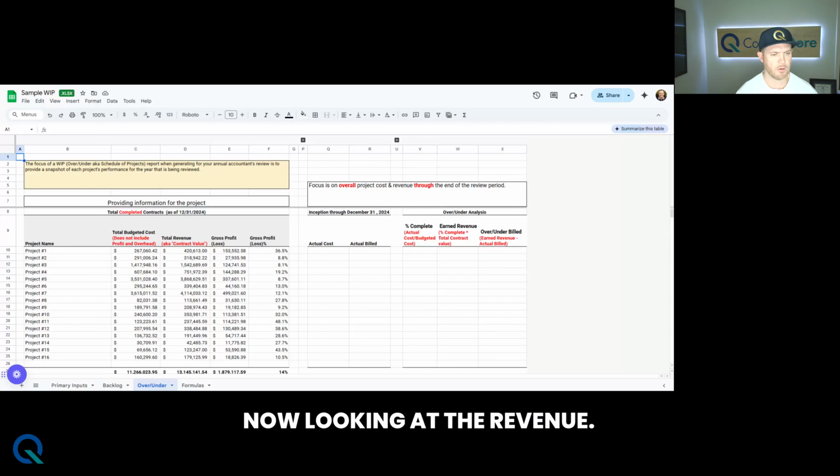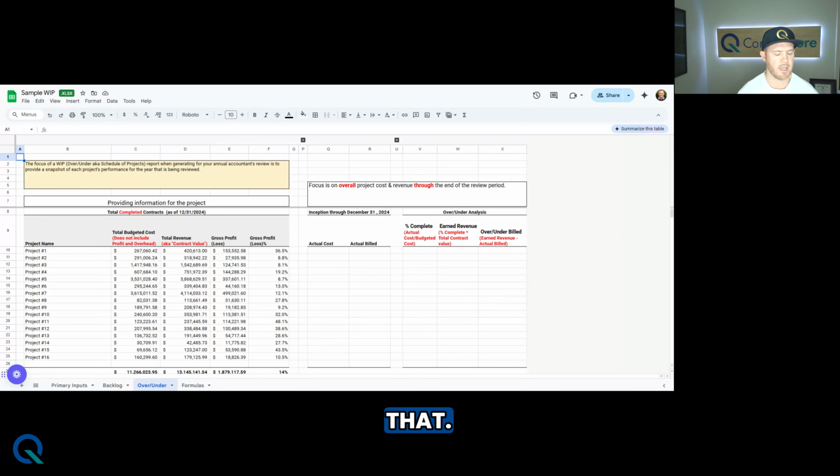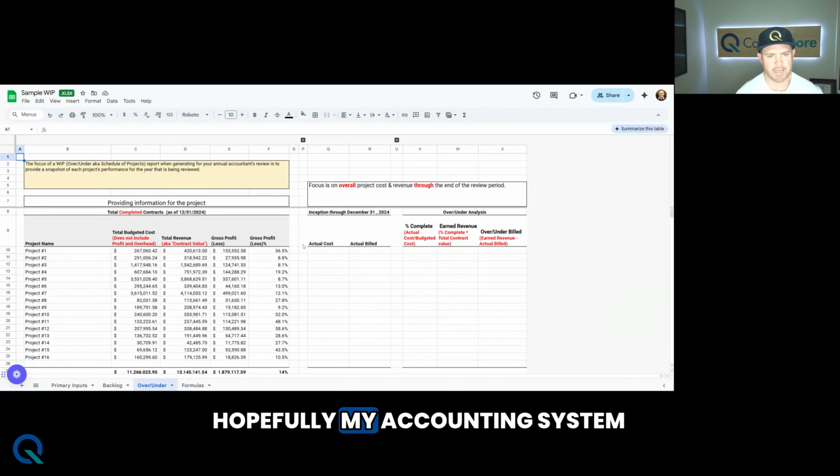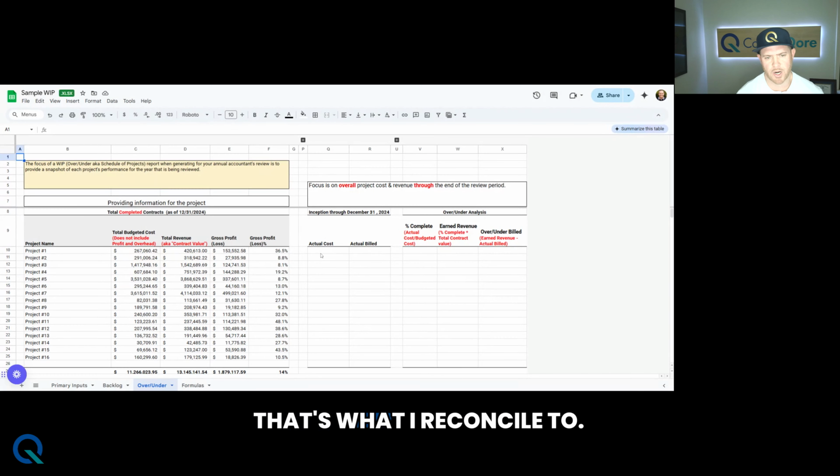Now looking at the revenue, maybe you're scraping a CRM or something to figure out what the original agreement was. But if changes to that agreement were not logged properly, or if they were recorded somewhere else or just in an email or something like that, now I'm having to really be a detective and investigate and interview my team members to find out whether or not that revenue number is still reliable. For this particular section, now I'm looking at hopefully my accounting system, because that's the truth. That's what I reconcile to.